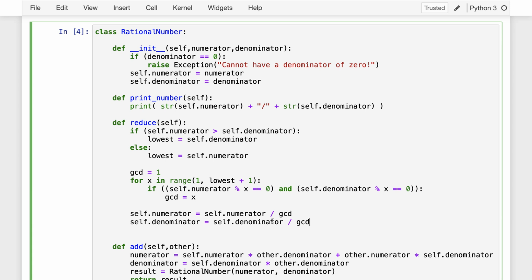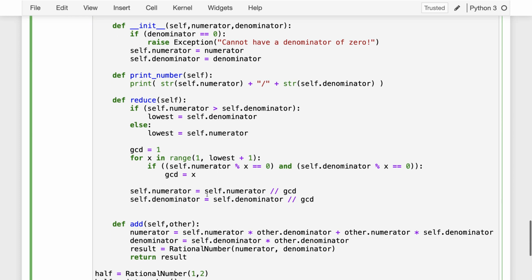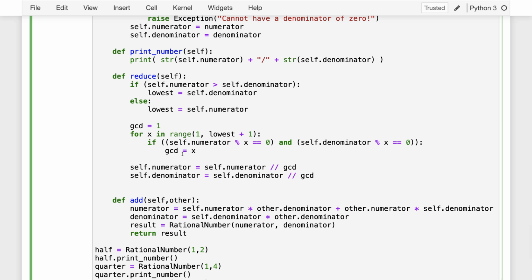Now, normally if you divide like this with Python, you'll get a floating point number back. So even if we did like 4 divided by 2, we would get 2.0 back. You can do integer division in Python like this if you put in a double slash. That's a bit of a niche thing, but it's kind of good to know and good to use. So once we've done that though, we can now reduce a rational number to lowest terms.